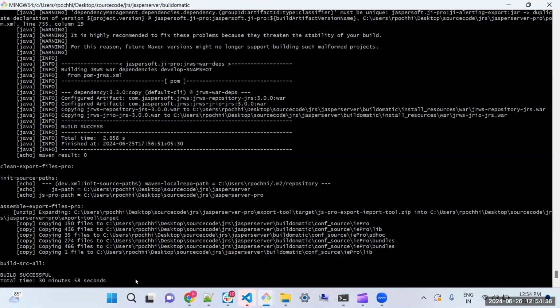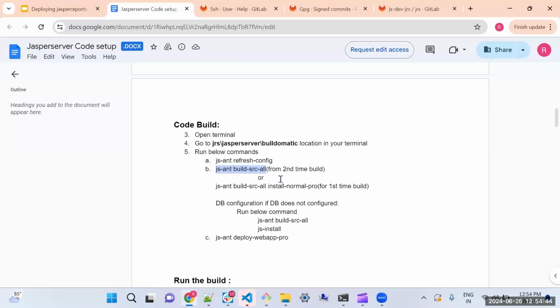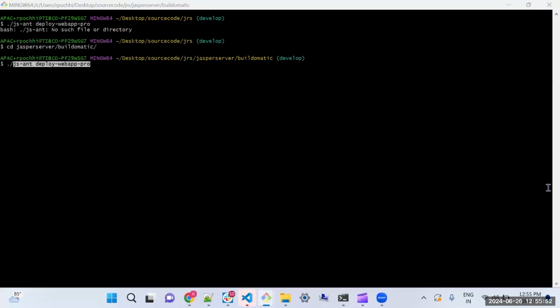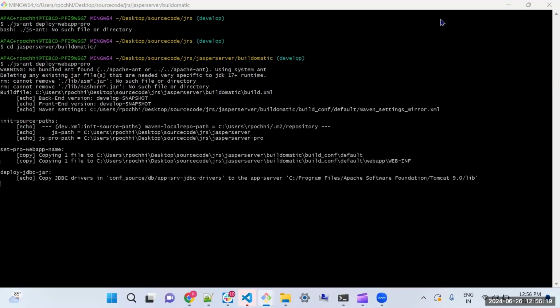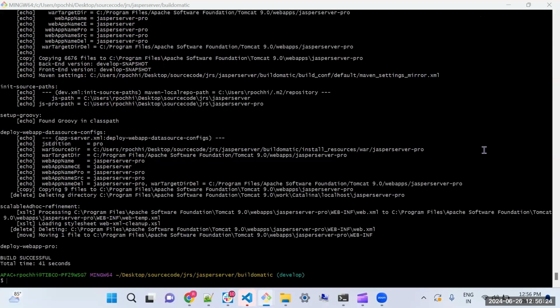Now we can see the build is successful. The total time taken is 30 minutes 58 seconds. So we will proceed further. So we are done with this command. Now we will use this to deploy our web app pro. We'll run this command. Okay, so now we can see the build is successful.